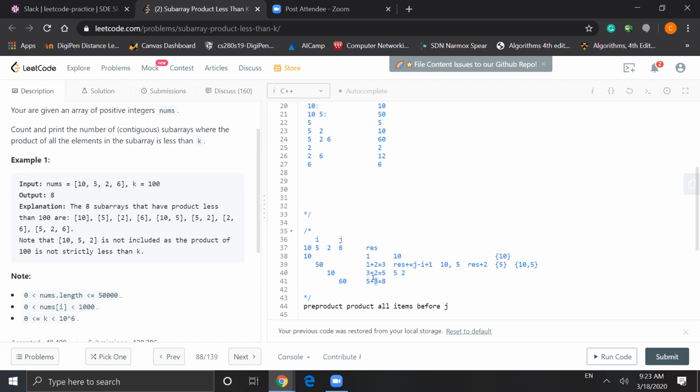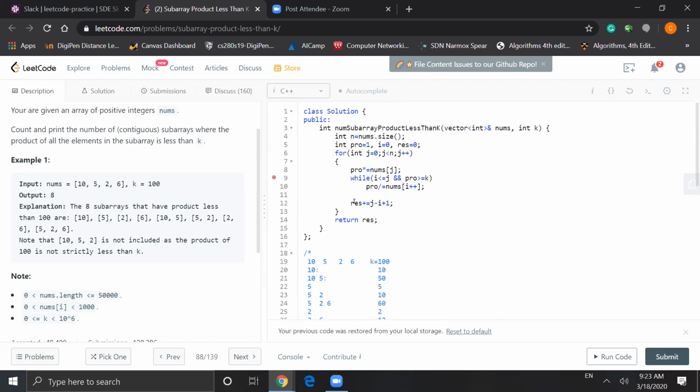Does that make sense? Yeah. That's the reason why we multiply the result each time by the length of the array, because each length extends a different number of subarrays. Exactly. So that's not magical. If you draw it, you will figure that out.